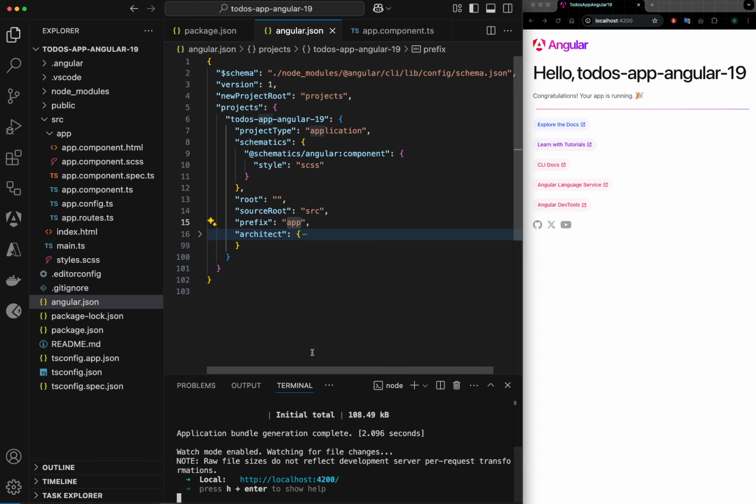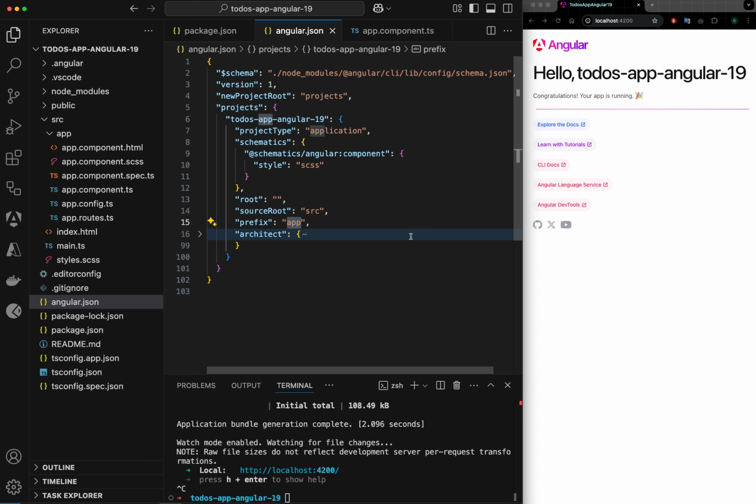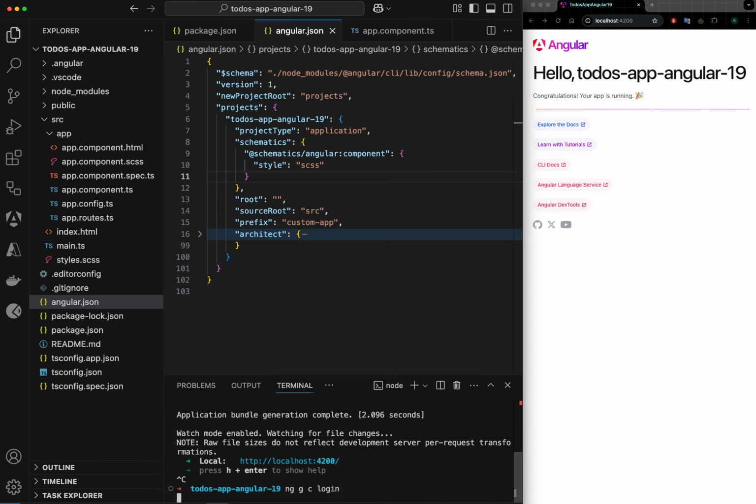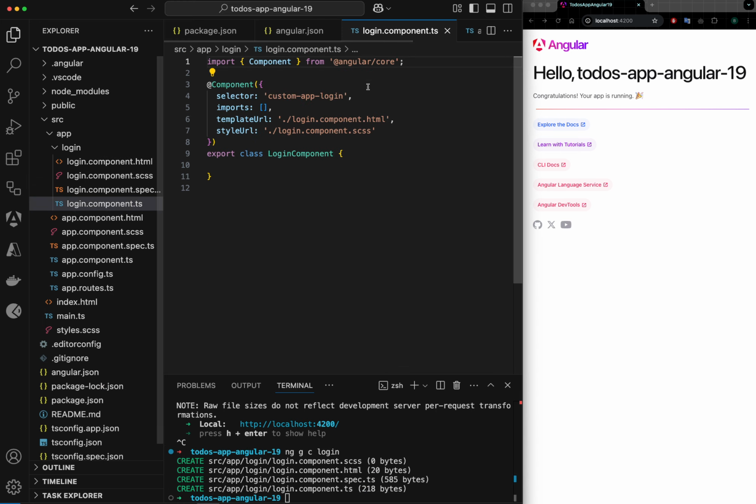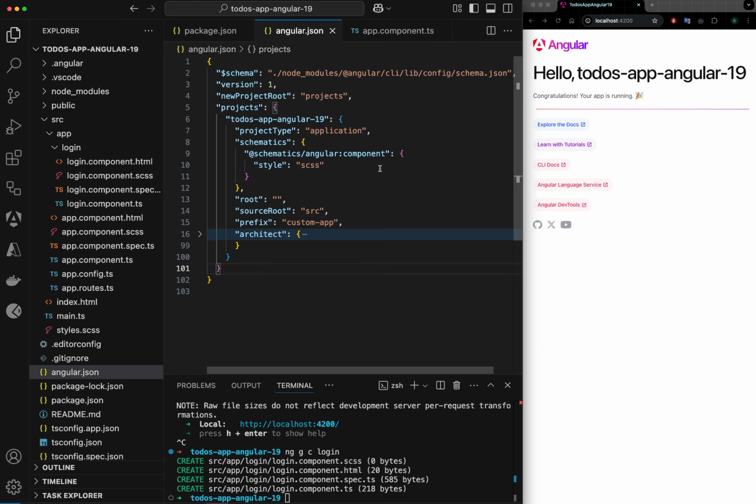If I go ahead and change it, let me stop it, and I say custom-app. Let me save this one, and I will try to generate a component, say login. And let's open this login component, and you can see the selector is custom-app here. So this is very important if you are working in a project and you have multiple teams and you want to prefix your component with the team name. If not, you can just revert it back to the default value.